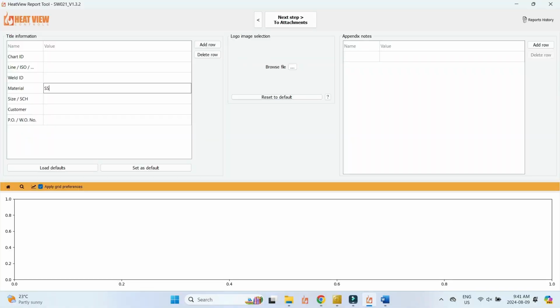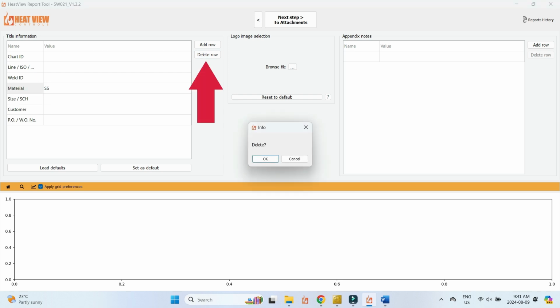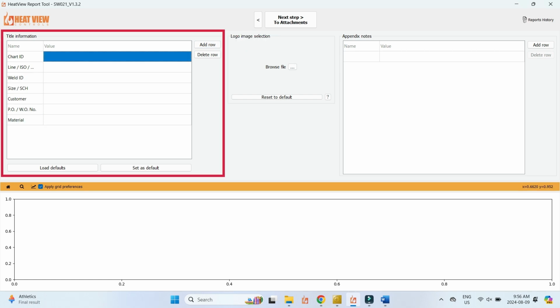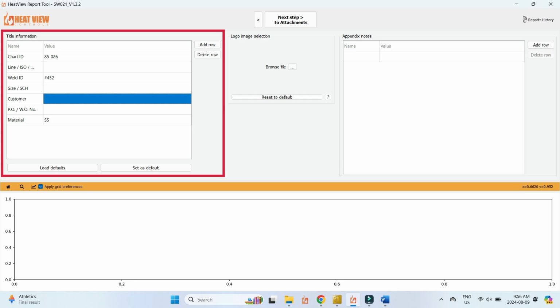Click on the box and begin typing to enter text. You can delete rows by selecting the row and then clicking the Delete Row button. New rows can be easily added by clicking on the Add Row button. Here, I'm just going to fill out some information for the example.